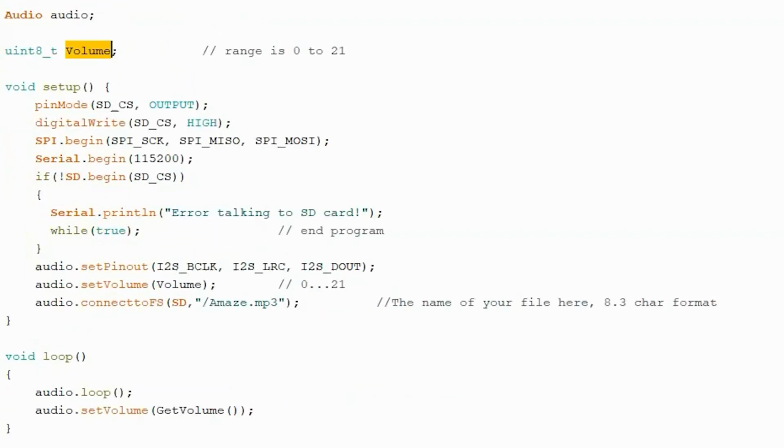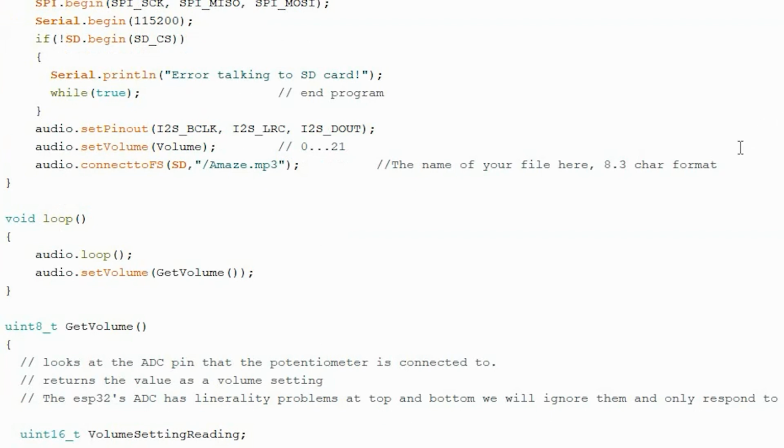So if you just scroll down, we explained some of this last week in the last episode. But we're going to start off in the setup. At the end of the setup, we're going to start playing a file called amaze.mp3 from the SD card.